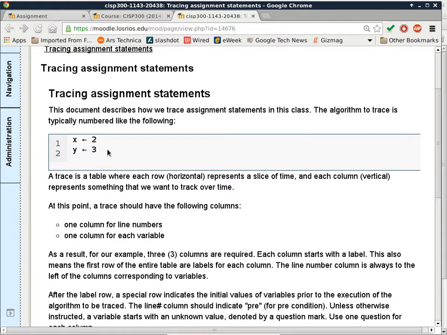In this case, I have a very simple example. X gets a value of 2, Y gets a value of 3. This is line 1, that's line 2. So how do we construct a trace in this case? This document specifies how we construct a trace, at least up to this point. Later on, there will be more stuff that we will put into a trace.